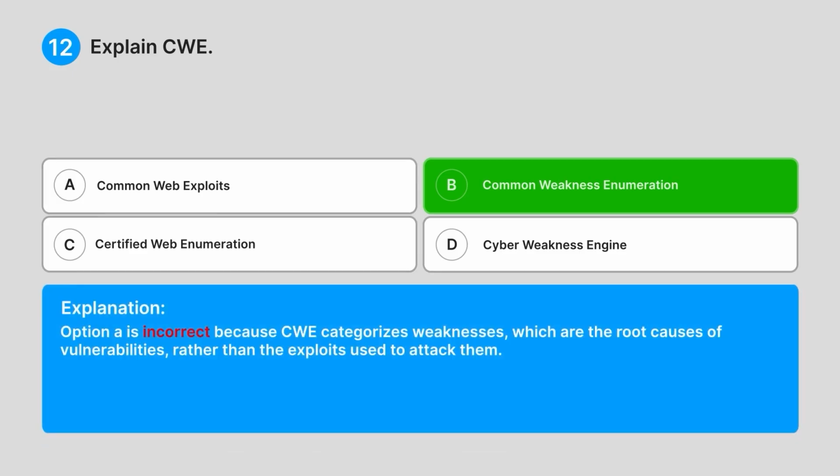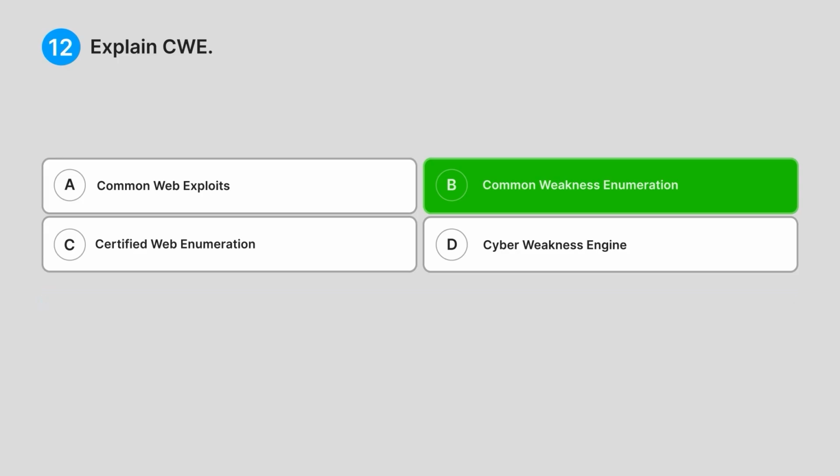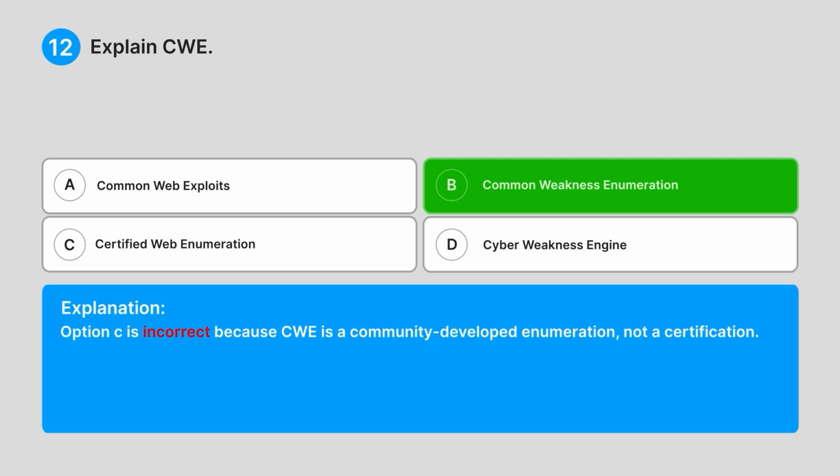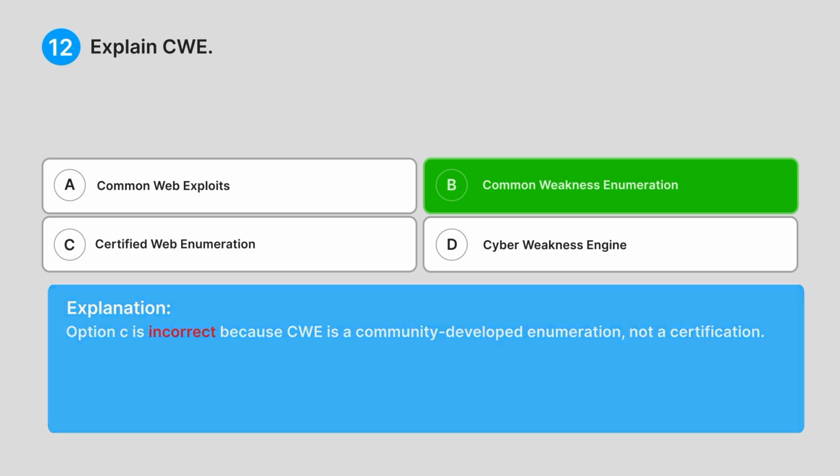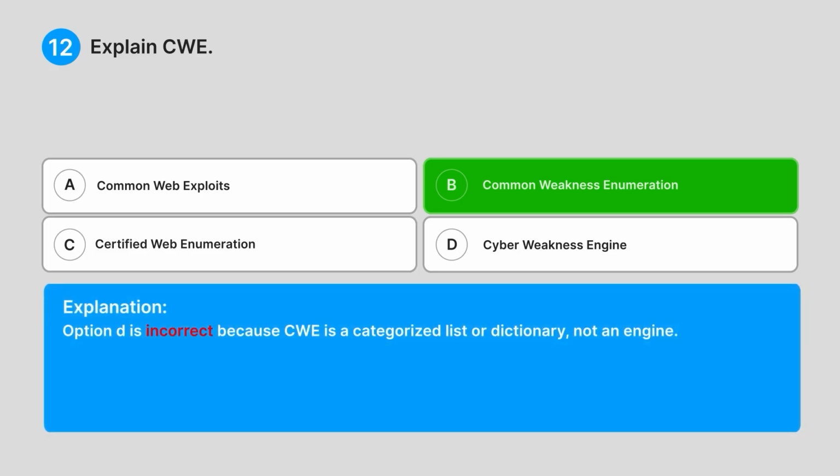Option A is incorrect because CWE categorizes weaknesses, which are the root causes of vulnerabilities, rather than the exploits used to attack them. Option C is incorrect because CWE is a community-developed enumeration, not a certification. Option D is incorrect because CWE is a categorized list or dictionary, not an engine.